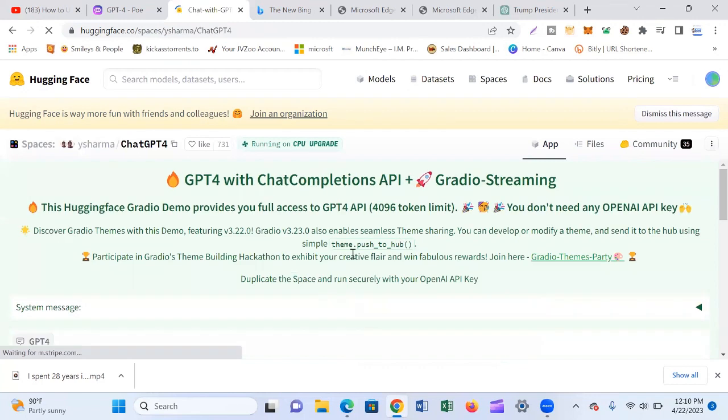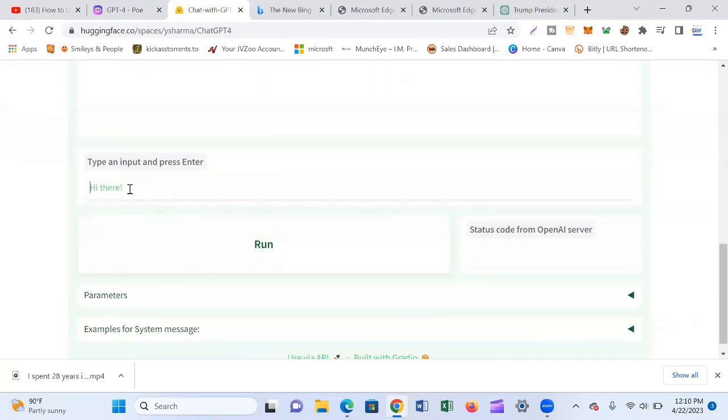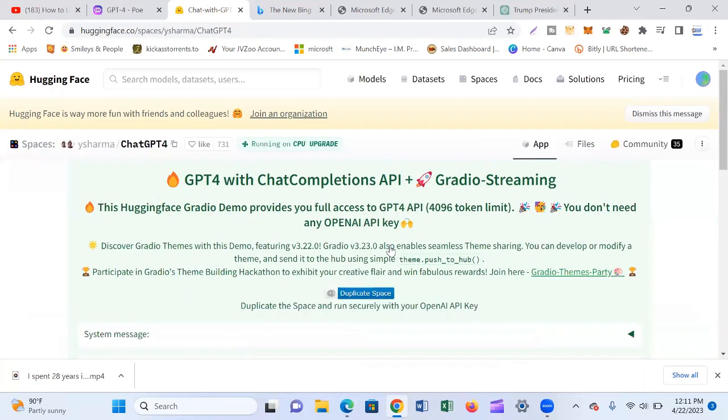Now when it brings you here, you have the option of using ChatGPT. You type in your message here and click on run, and automatically it gives you the opportunity to use ChatGPT 4. So these are the three ways you can alternatively use ChatGPT 4 for absolutely free.